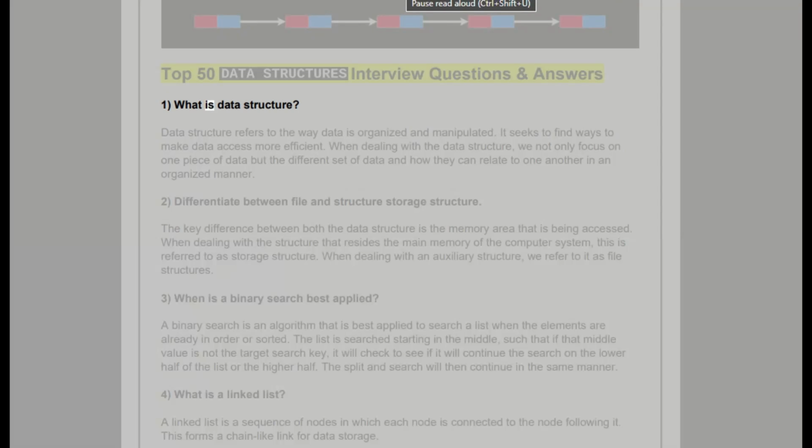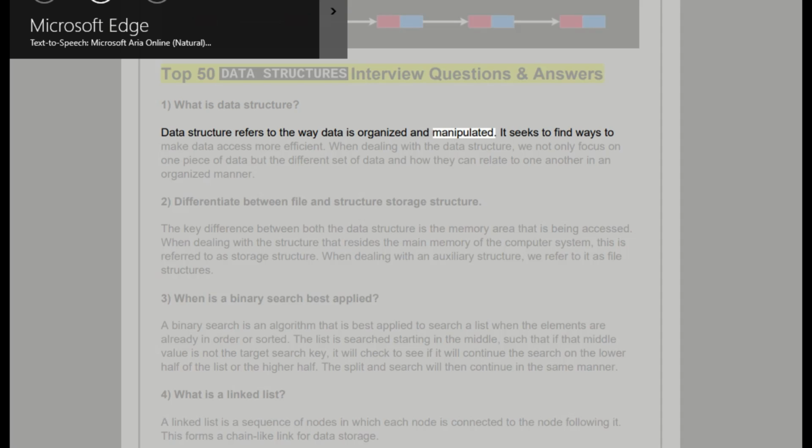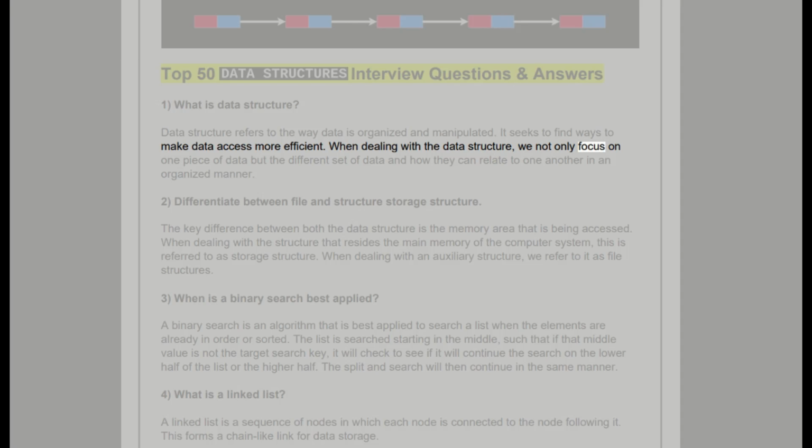1. What is data structure? Data structure refers to the way data is organized and manipulated. It seeks to find ways to make data access more efficient. When dealing with the data structure, we not only focus on one piece of data but the different set of data and how they can relate to one another in an organized manner.